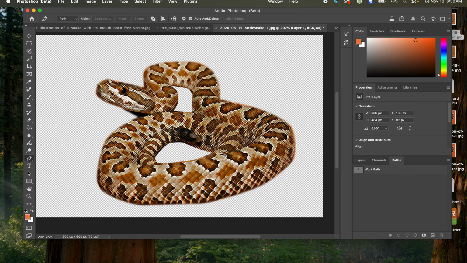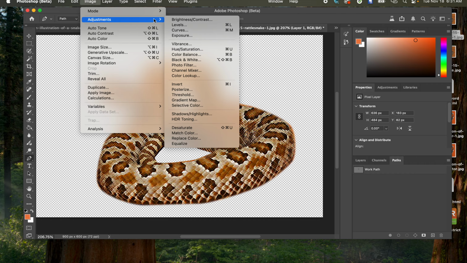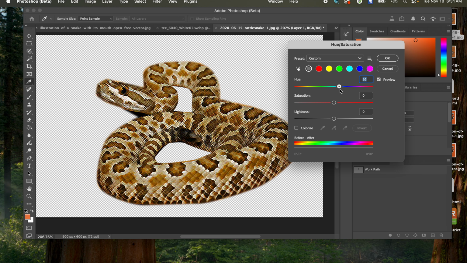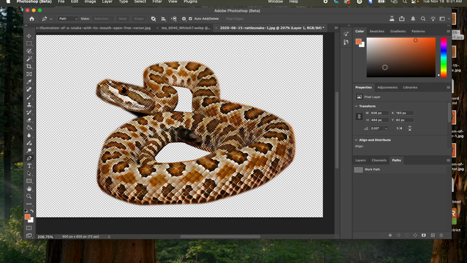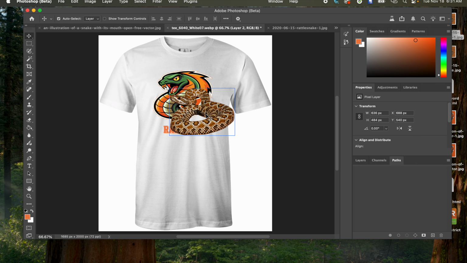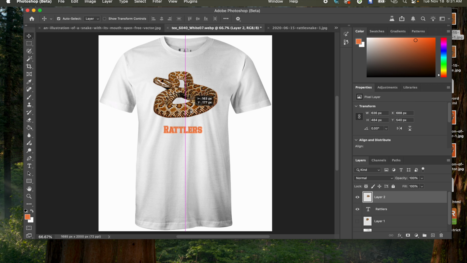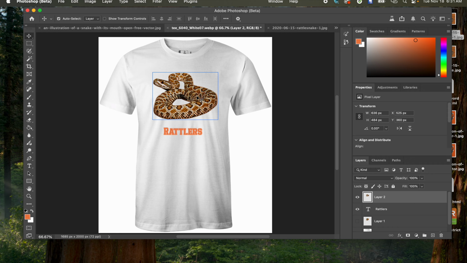Before I bring this into my t-shirt design, I want to make sure that it looks good. I can also go to Image, Adjustments, Hue Saturation, and from here I can go ahead and give it different colors if I like. I'm going to leave it the way it is. I'm just going to hit OK, get my Move tool, and bring this into my t-shirt design here. I'm going to hide the first design, leave the Rattlers letters, and put this t-shirt, place the asset in place, or the artwork, or the design. And that's another way you can go ahead and create designs.